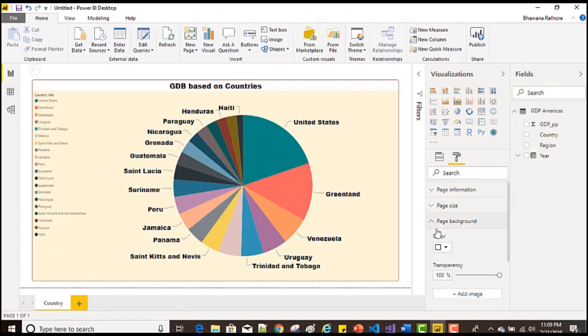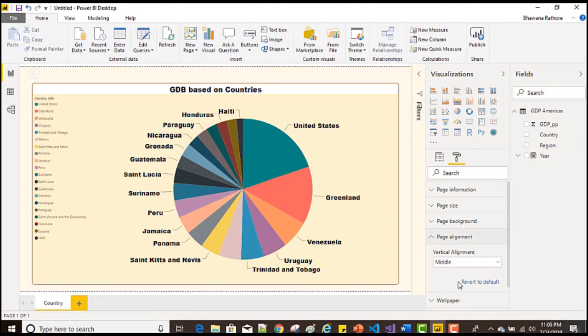Then the background. If you want to change the color, most of the time white is the most recommended color, but we'll choose any other lighter color. Looks good. And the alignment, top or middle, so we'll choose middle. And if you have any specific wallpaper which you want to add, you can add it by adding an image.